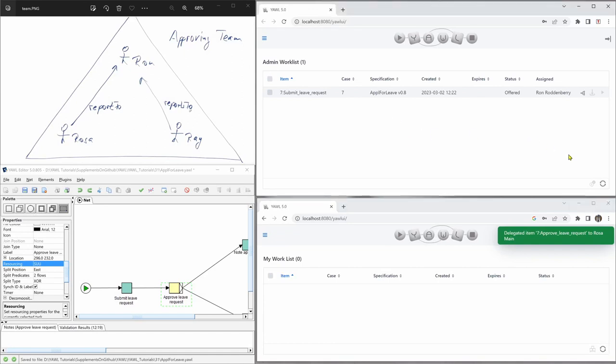And if I go back up here to the admin worklist, I can now see that this work item is allocated to Rosa Main.